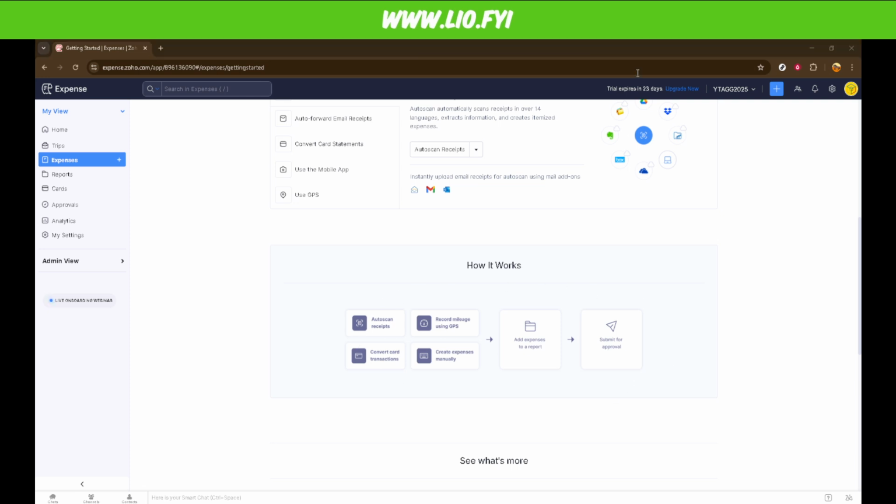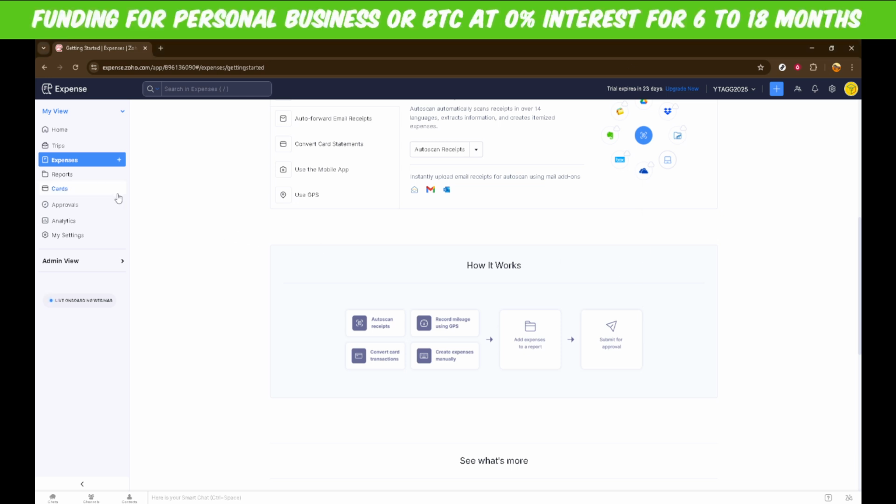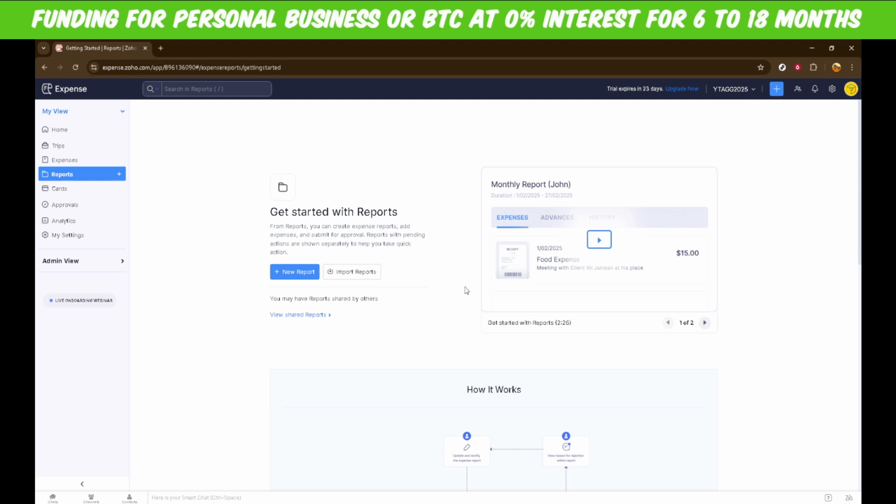Moving on to reports, you'll find this section crucial for compiling all the information on your expenses. Generating detailed reports here provides valuable insights into your spending patterns, aiding in better budgetary decisions.